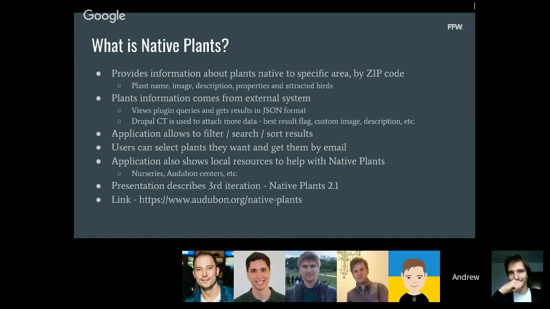This presentation talks about the third iteration of this project. Basically, we started working with native plants about a year ago. We released the first iteration. Then in September 2016, there was native plants 2.0, and several days ago, we just finished native plants 2.1.